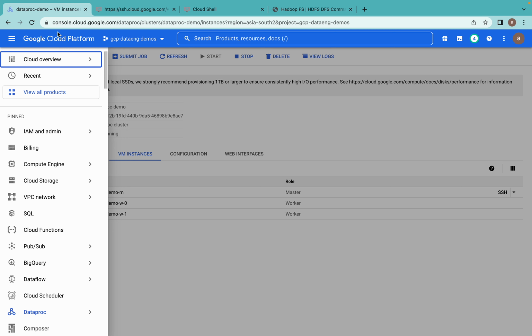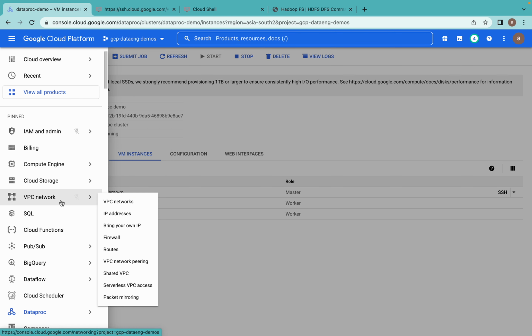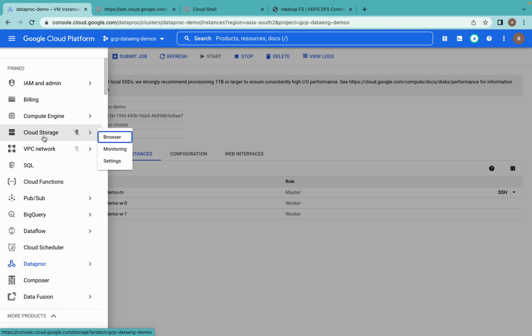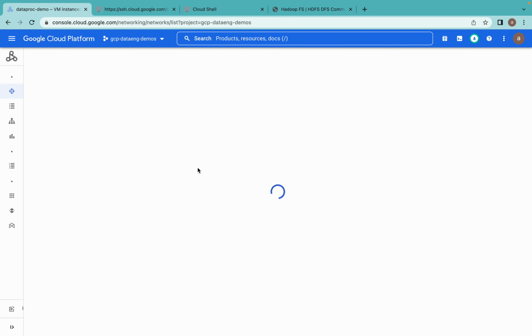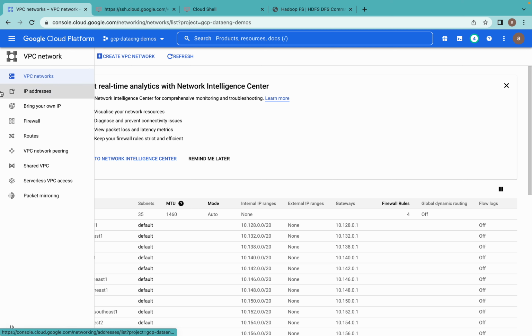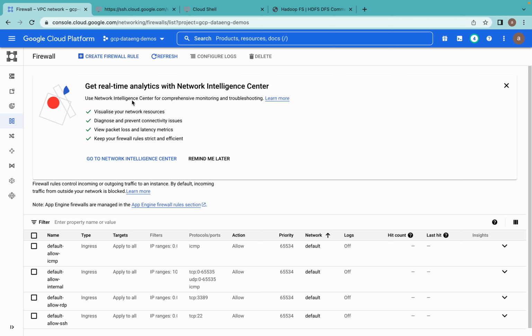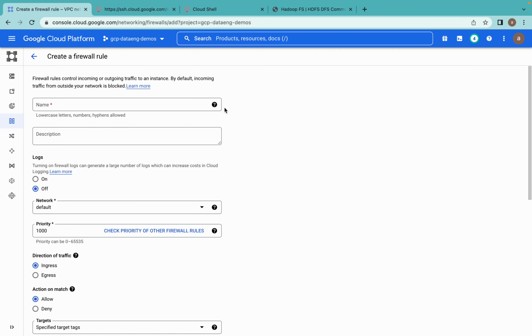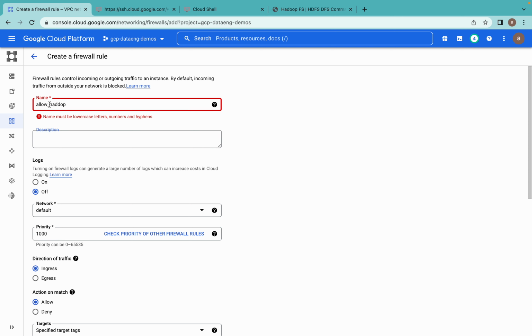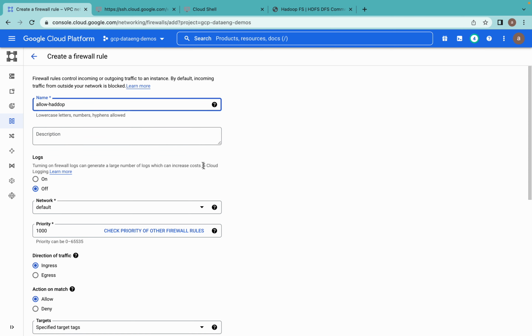For that, we'll have to go to the networking section of the GCP platform. Here you will have to go to the VPC network. Right here it is. You can click on this firewall. There are some default firewall rules already available. Hadoop is a name, optional name. Okay, it won't accept underscore, we'll have to give a hyphen.